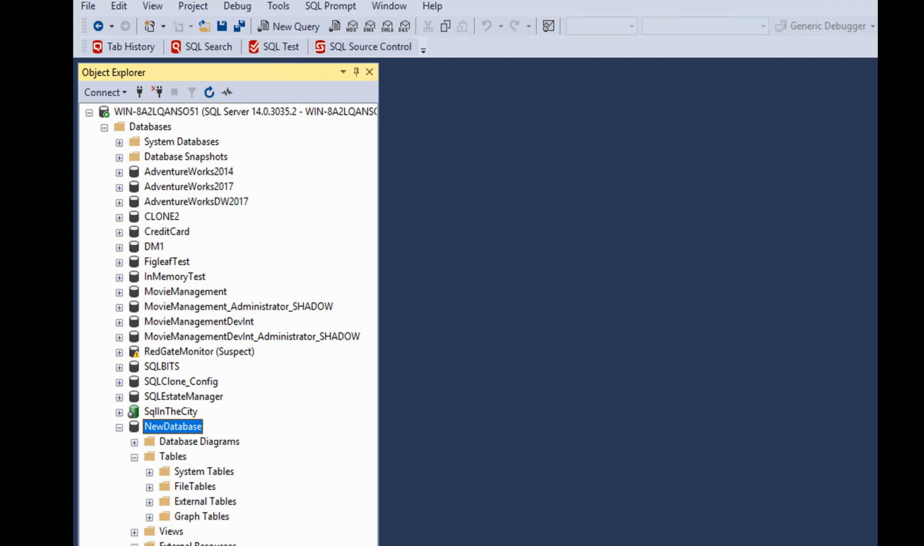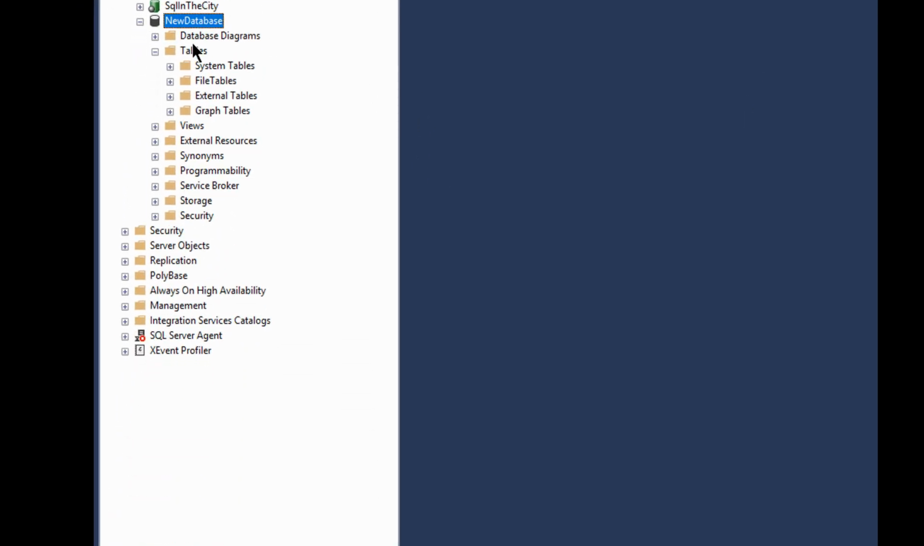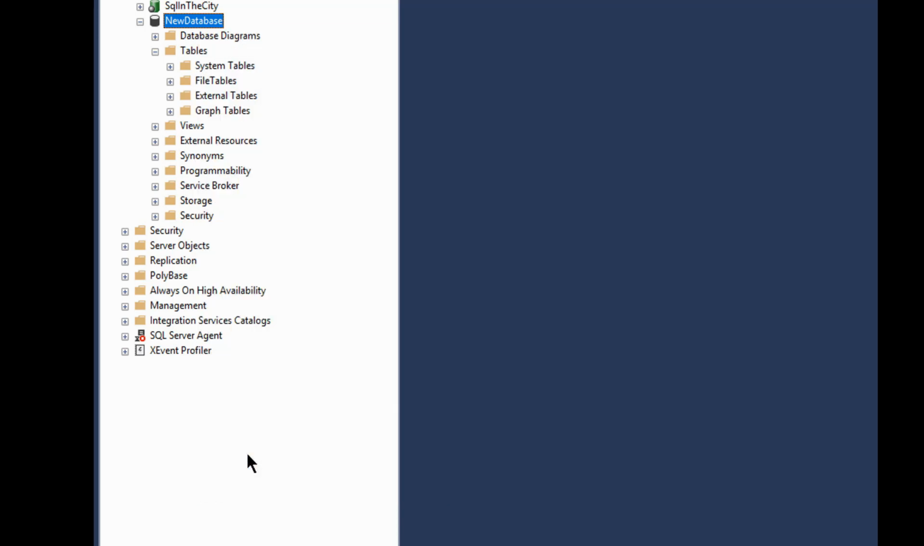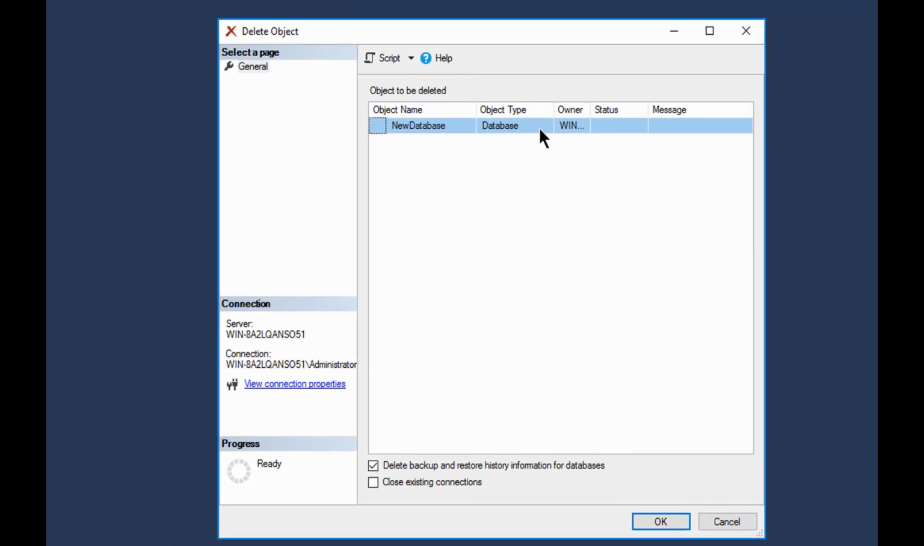But that's not enough for when we're normally setting up databases. We actually need to do more with them to get things set up correctly. And let's talk about that. But first, let's get rid of this database. We can right-click on it, again, scroll down, and there we see the command delete. Let's click on delete.